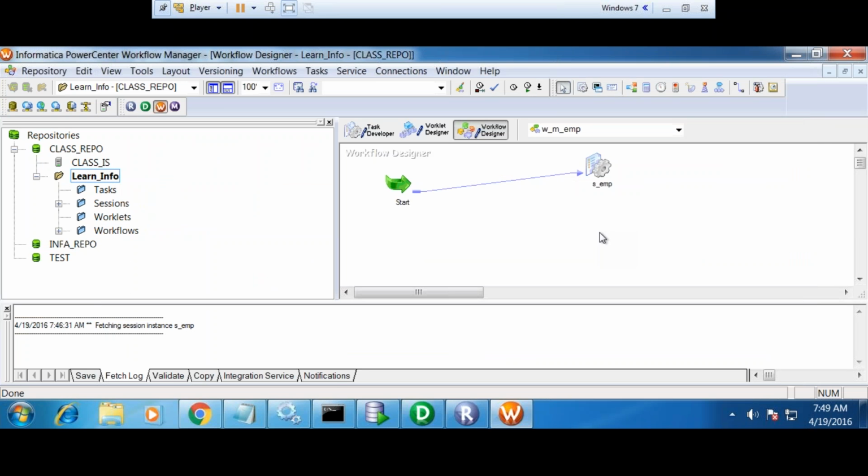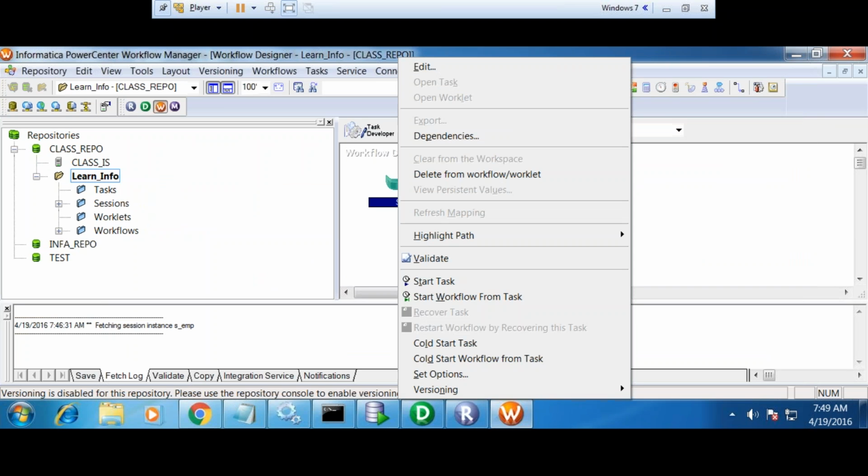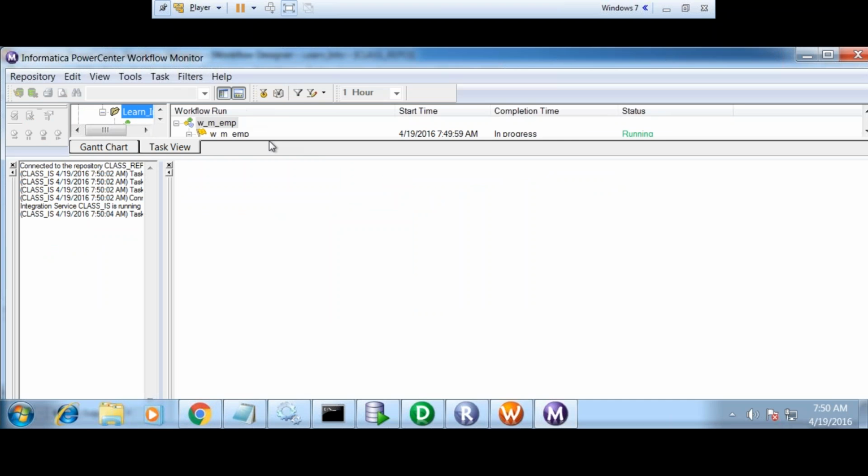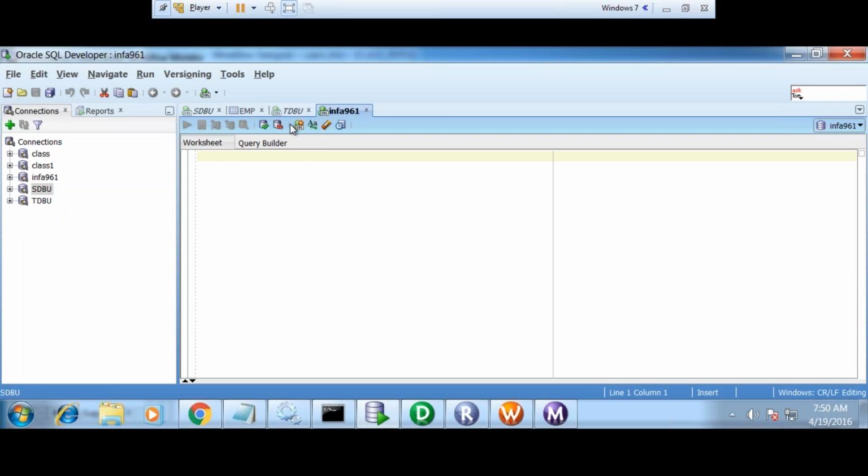Now the workflow is valid. To start this session, you can start it from here, or else from the tab. I'm just starting from here. Start workflow from task, or start task. You click this, and it started executing, and you can monitor what is happening from the workflow monitor. Here is the workflow monitor. It opened automatically and it says that the workflow s_m_emp is successful.